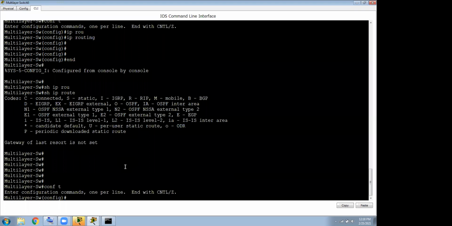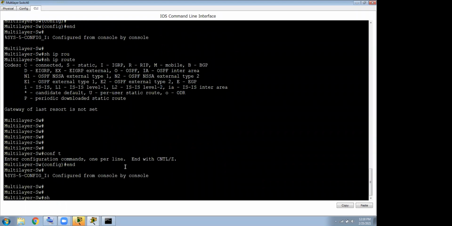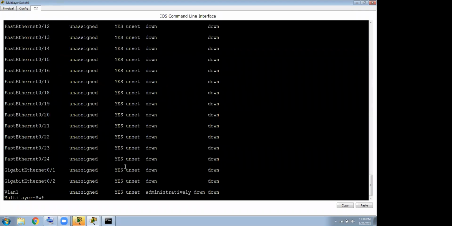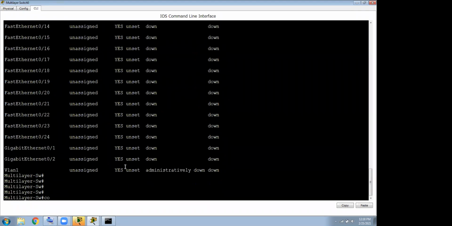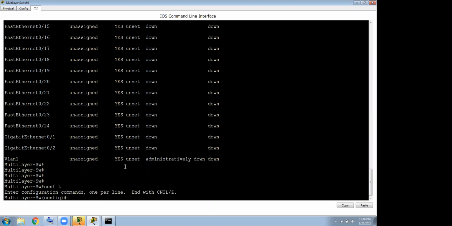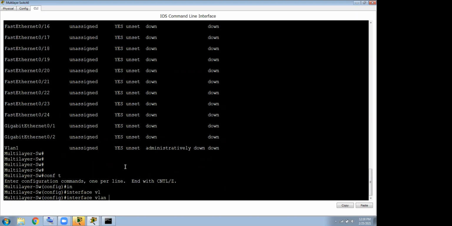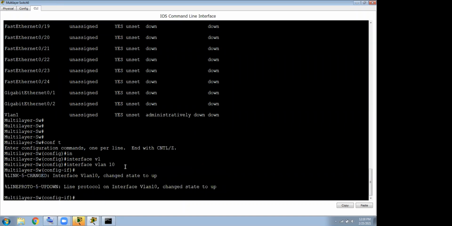So how will you do that? If you go and check show ip interface brief, these are the physical interfaces. But now I need to configure the logical interfaces. Interface VLAN. See, you have VLAN 10, right? So you are configuring the VLAN 10 gateway here. Interface VLAN 10. See, now the layer 3 logical interface is created.